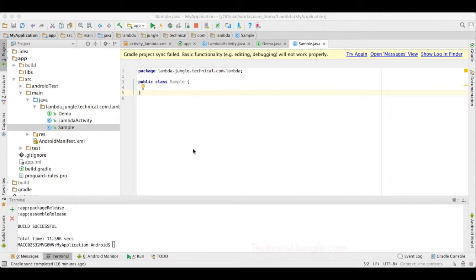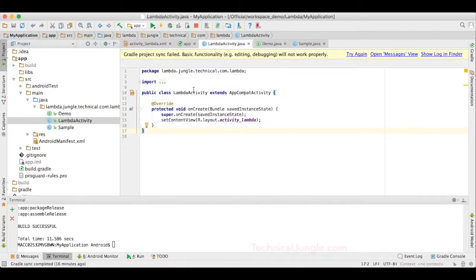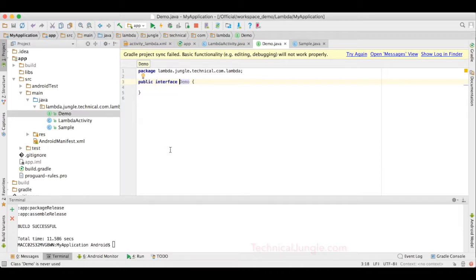For that realization, I have created one sample which is having one activity called Lambda activity, which is a blank activity, doesn't contain anything. One demo interface which doesn't have anything right now, one sample class which is going to implement the demo interface to realize the callbacks.